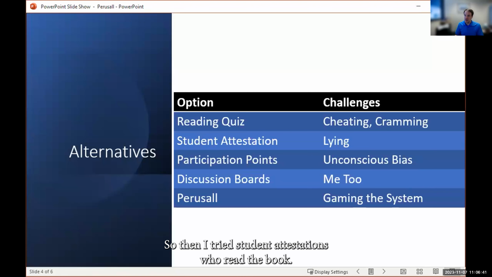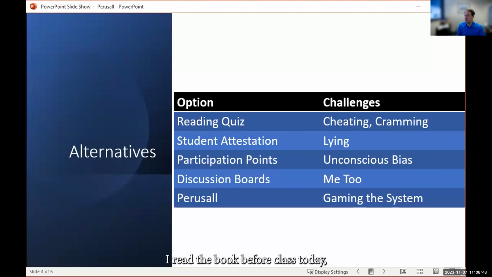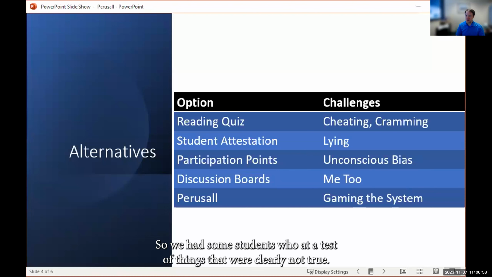So then I tried student attestation. I said, okay, who read the book? They would take a little one-question true/false quiz: I read the book before class today. Trying to hold them a little bit accountable, but also expecting them to have integrity. That didn't go so well. So we had some students who would attest to things that were clearly not true.